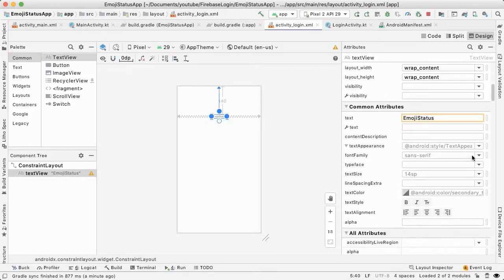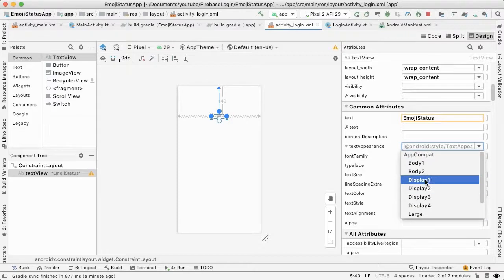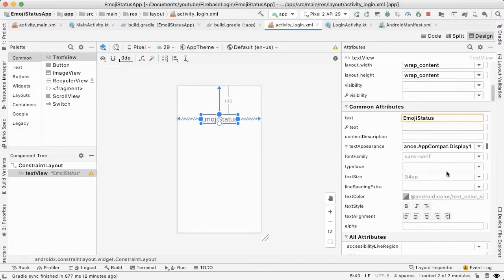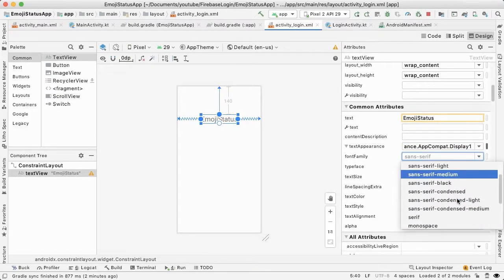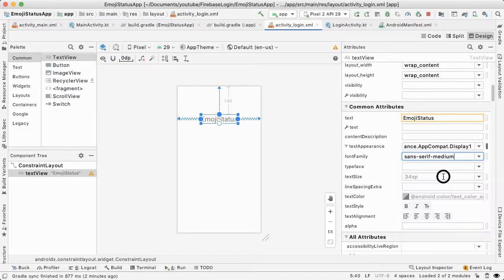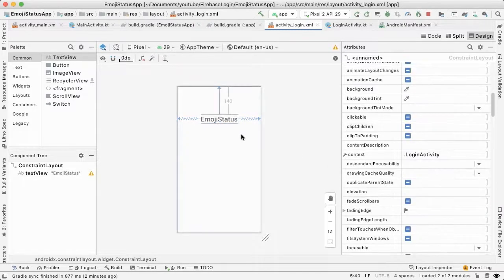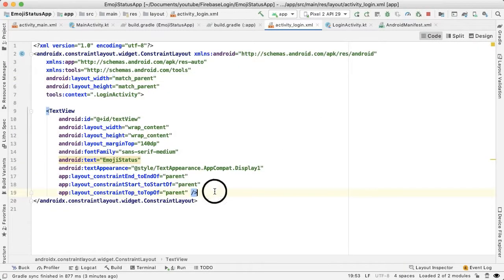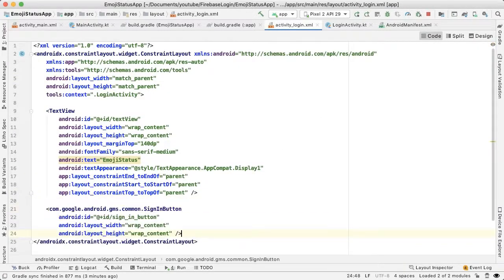And I want this to be large because it's the title of our application. So I'll make this display 1 maybe. And we'll also update the font. Let's make it sans serif medium to make it a little bit darker. Cool. So now we can go into the code tab and let's paste in the XML for that Google sign-in button. And one thing I want to do is just update the ID to match the style I like to use in a Kotlin app, which is btn sign-in.